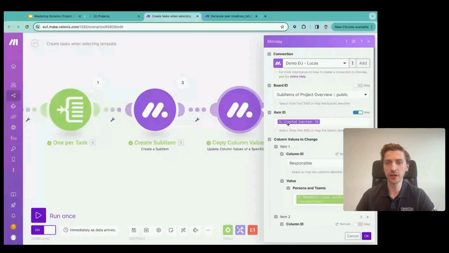Here, we're going to map in the item ID, which is, again, the unique identifier of a single row in Monday. We're going to map in the created sub item that was just created by the previous module.